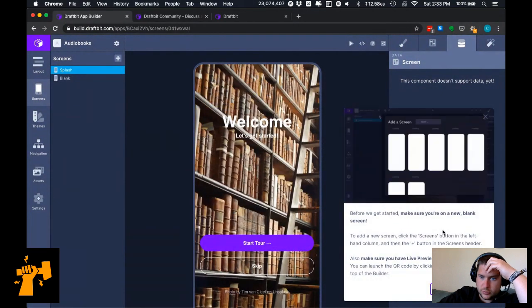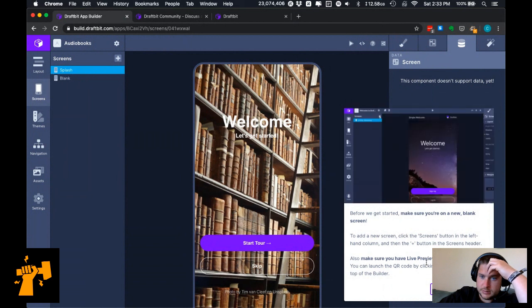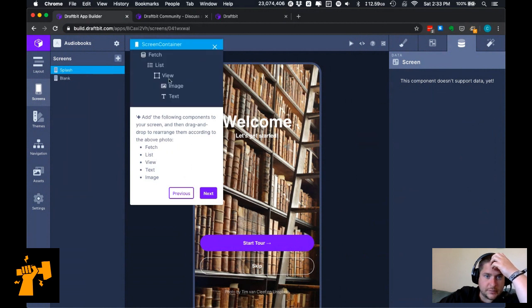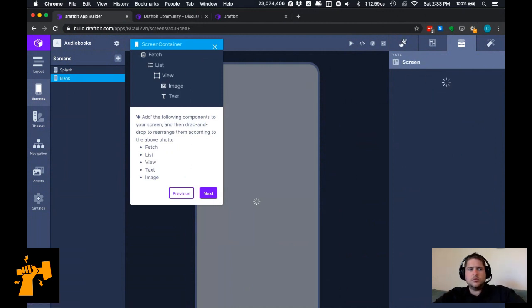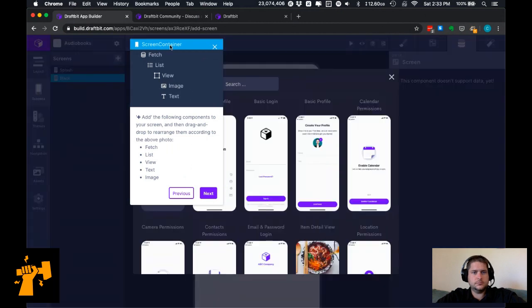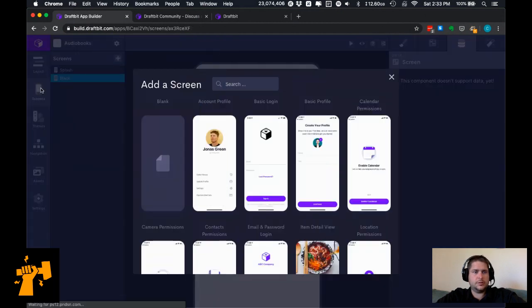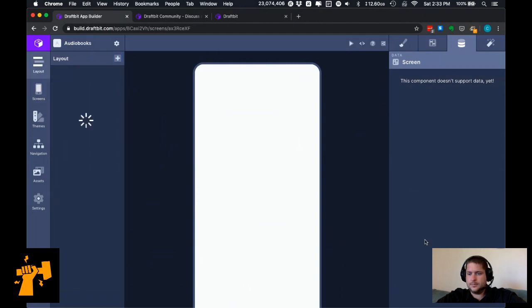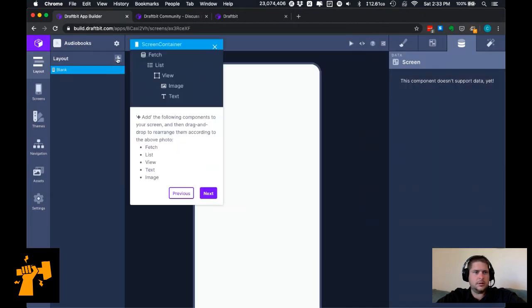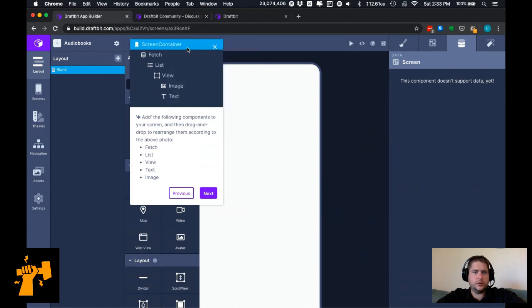All right, so new blank screen, hit the button. Yep. All right, add these things. Fetch, list, view, image. All right, let's actually do this. Boom, boom, boom, boom. Whoops. You gotta go to layout. Let me open this back up. All right, hit move over.